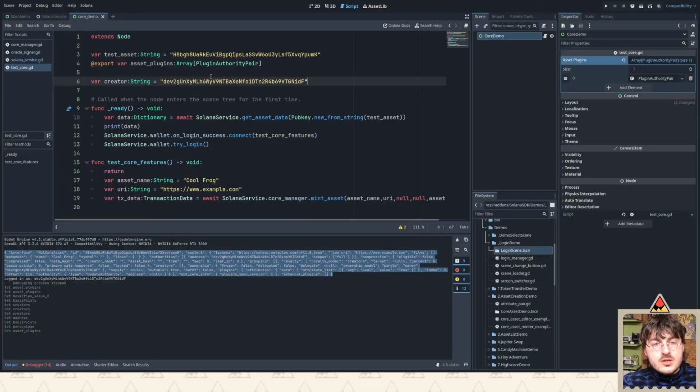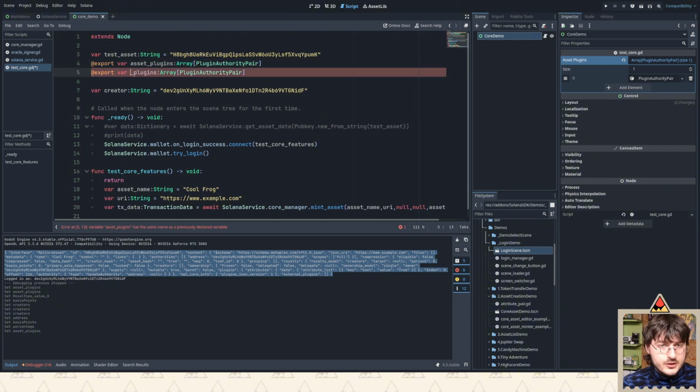This time we're gonna do some editing and creating of collections, assets, and adding, removing plugins from them. I guess we should start by creating a collection, and then on top of it we'll be able to add the assets. Let's create a new authority pair, but this one let's call it collection plugins.